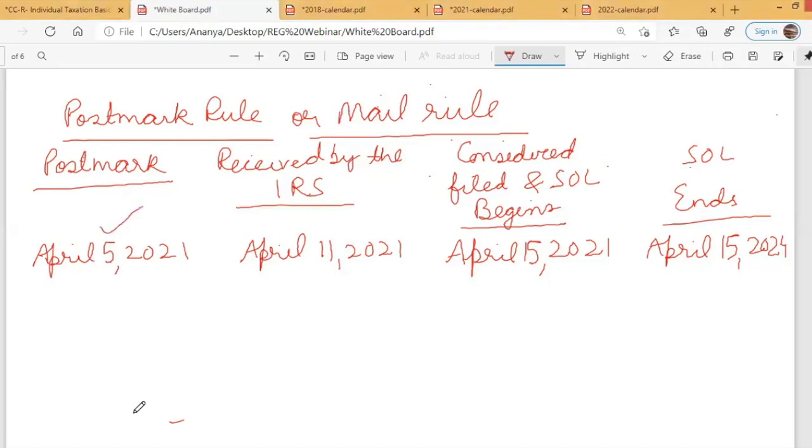So which date is relevant here? Consider April 5, not April 11. The date you post the return is relevant. Basis this, you determine your statute of limitation. Let's take another example. You post your tax return on April 11, 2021, received by the IRS on April 18, 2021. Again, the posting date is relevant. Your SOL period will begin on April 15, 2021 and end on April 15, 2024. The date it is received by the IRS is not that relevant here because it is posted before the due date.